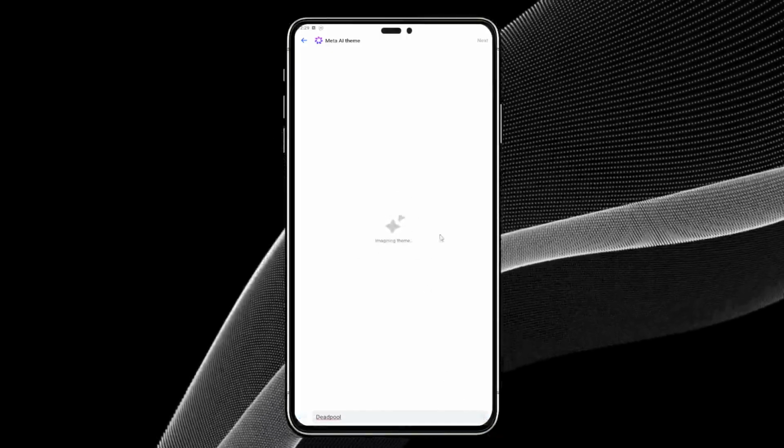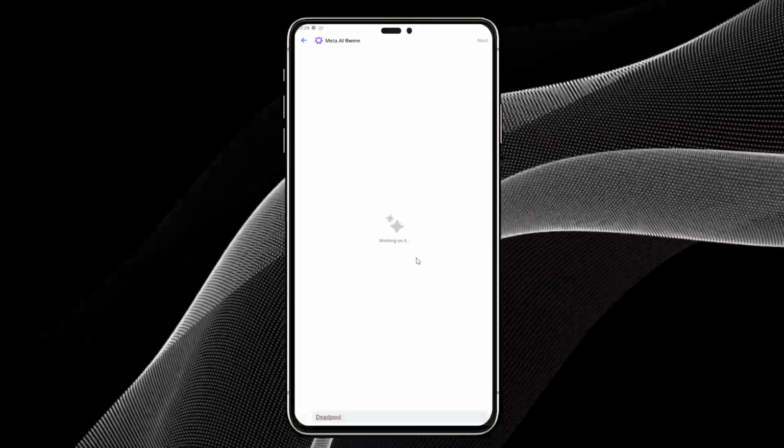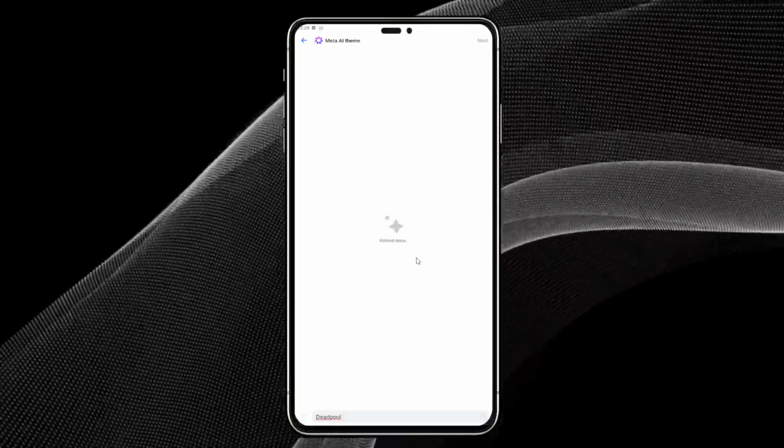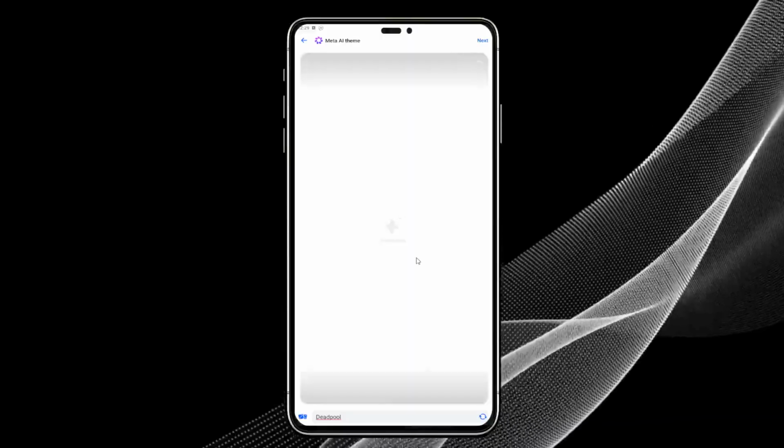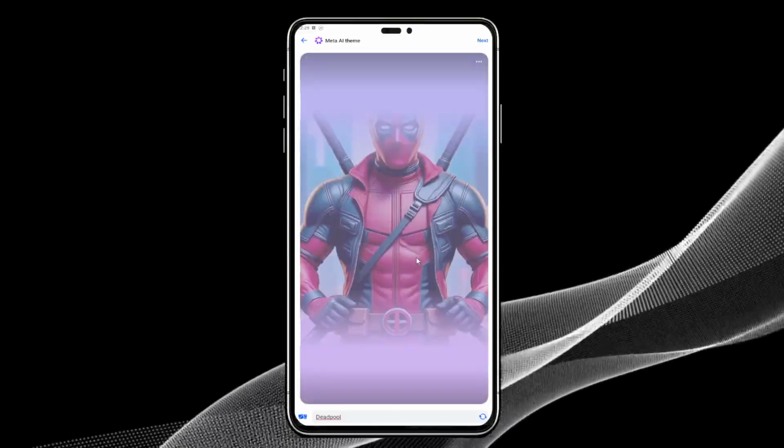Now you'll need to wait a moment while the AI processes your request and generates your custom theme. This usually takes just a few seconds depending on the complexity of your description. The system is analyzing your input and creating a unique visual design that matches what you asked for.